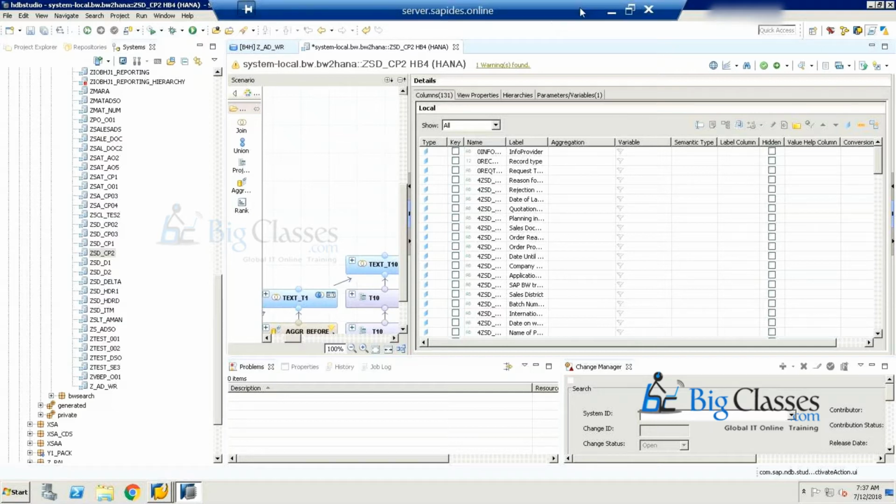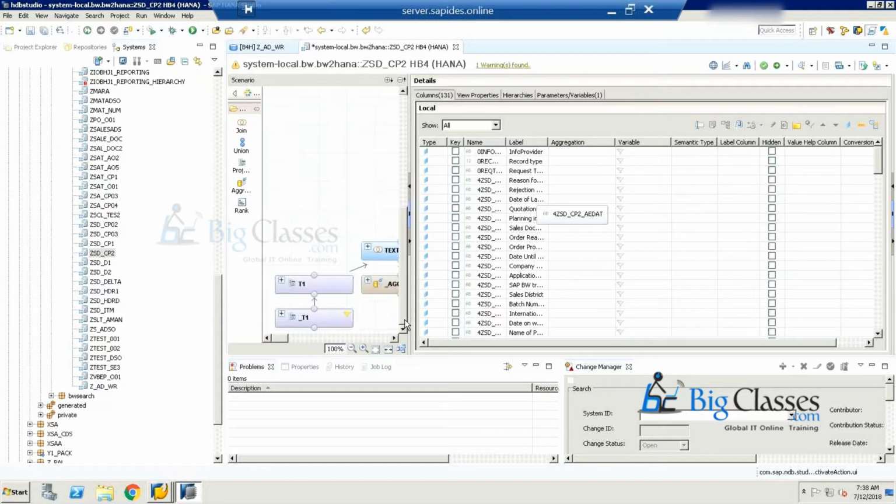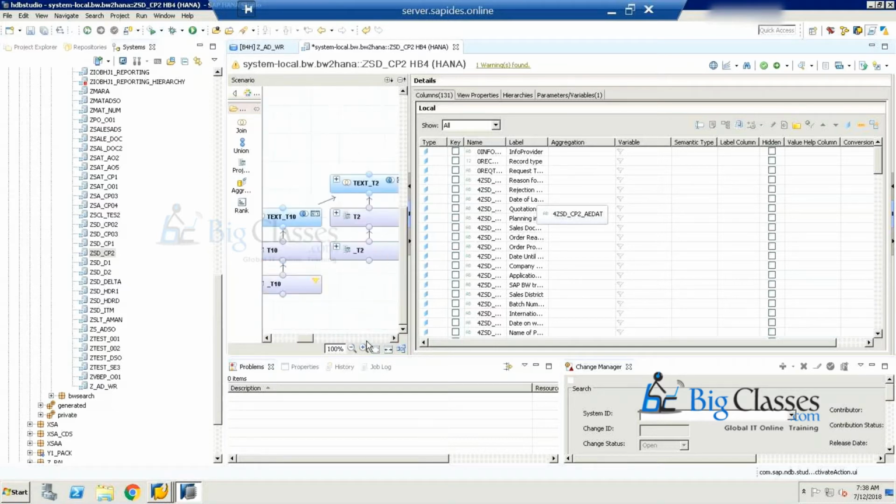Now, think for a second, how many tables you see are joined? And we have not created this join manually. It was generated from the system automatically. You can consume this calculation view for any kind of reporting in the native HANA. Are you getting the point? What I'm trying to explain here?